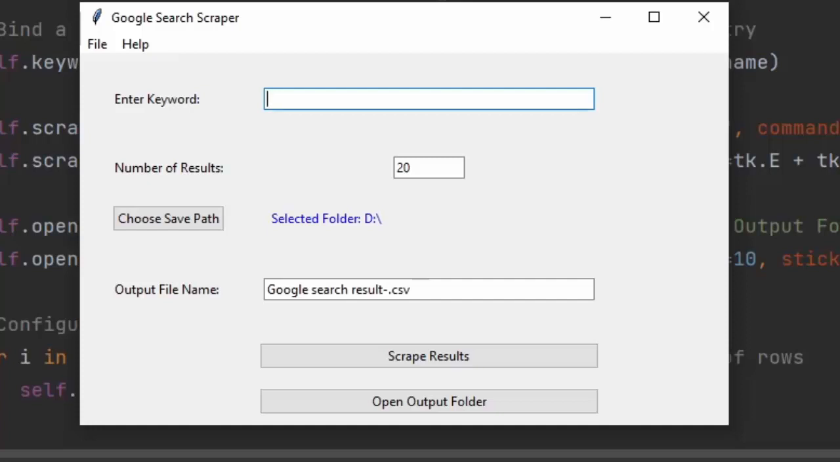Say let's write the keyword stock market UK. Note that when you write, this field automatically changes. This is the name of the output file. You also can change the name here.